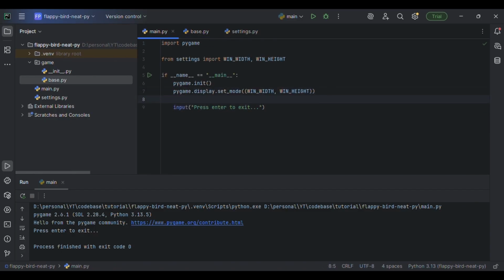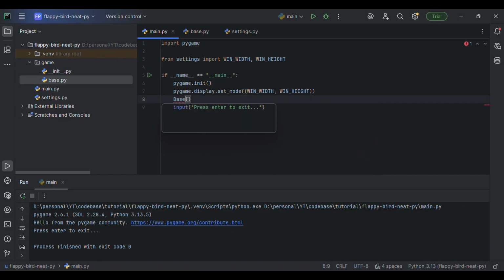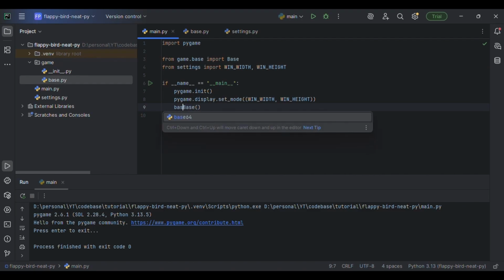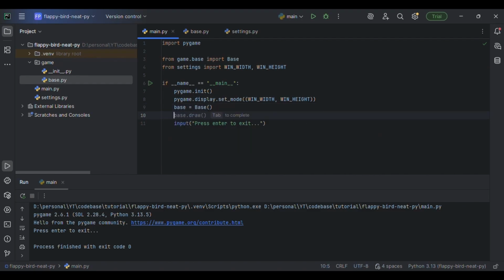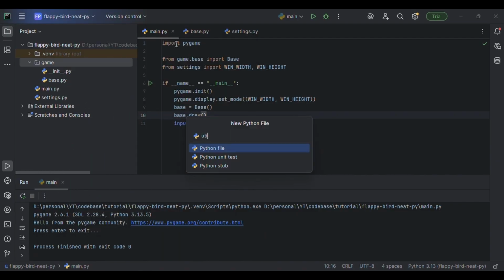So once display is created, let's say I create an object of base. Let's call it base. Let's call base dot draw. So it will draw the base. We'll create one more file here. Let's call it util, where we'll have all the utilities.